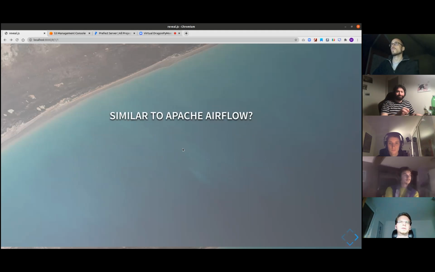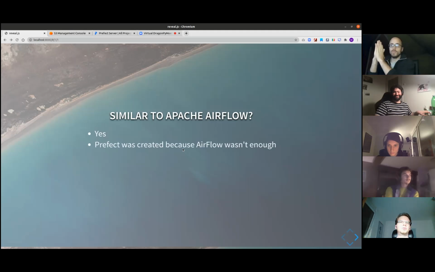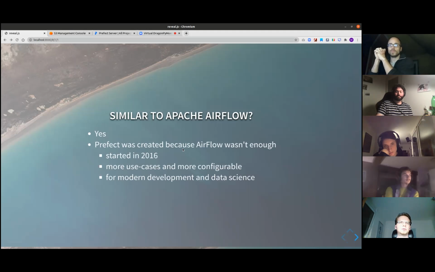So you might be wondering, is it similar to Apache Airflow? The short answer is yes. Actually, Prefect was created because Apache Airflow wasn't good enough for the new use cases. So they started developing Prefect in 2016. They built on top of lessons learned on Airflow. So they wrote Prefect in a way that it allows more use cases. It's more configurable, and it's more appropriate for modern development and data science.